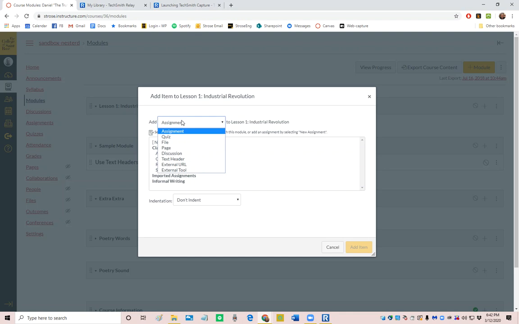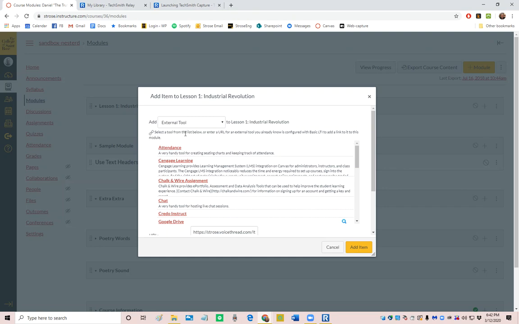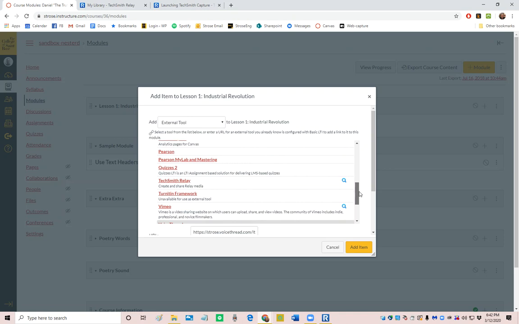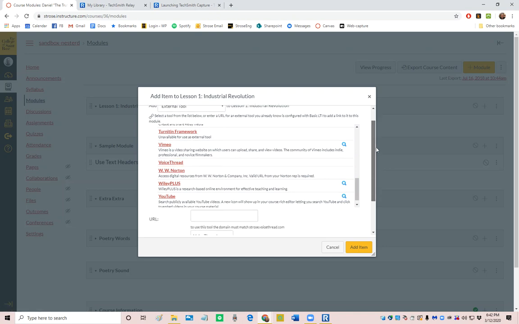So you want to scroll down to external tool like this, and it's going to be in alphabetical order, all these little tools that you can use, these external tools. And VoiceThread is under V. So here's VoiceThread. Here's a trick. Right now, the rest of this thing is hidden. You have to scroll down, right?